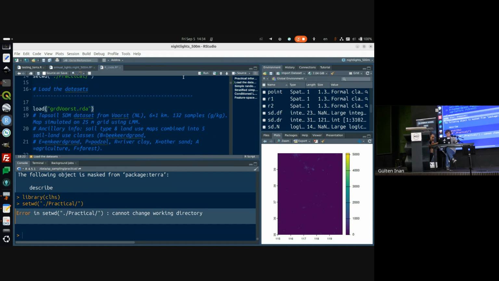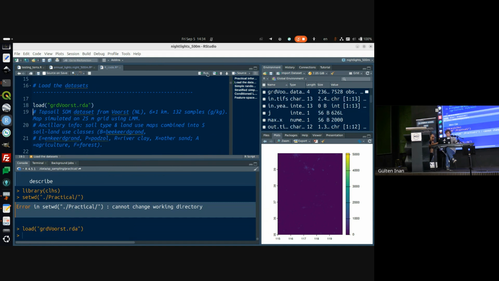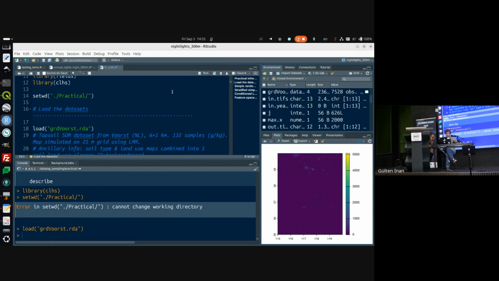Let me see if this runs. Yeah, that's okay. It's already there. It's a good one. Okay. Because it's a different name. Yeah, I put it before the working directory. So please load it on your computer. You can open it and you can run it.